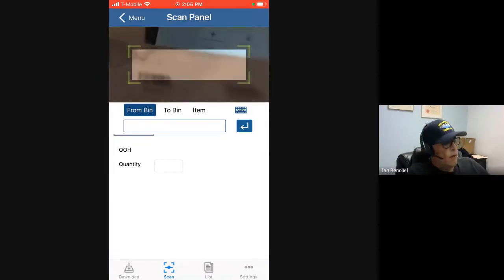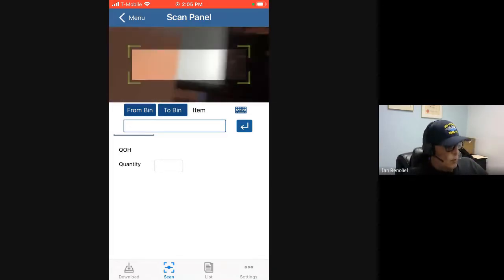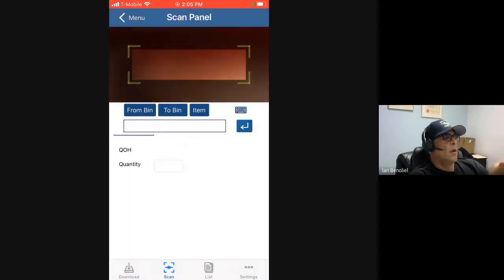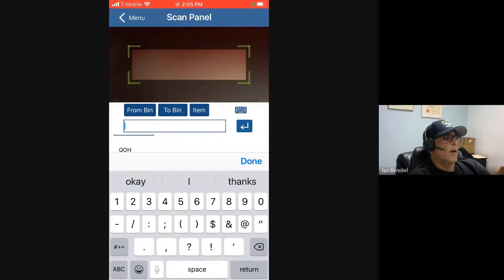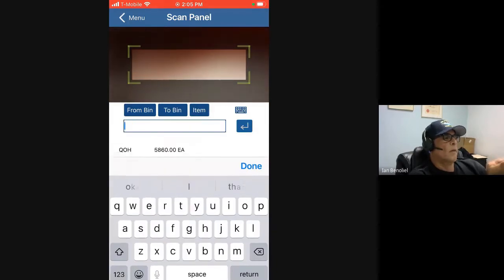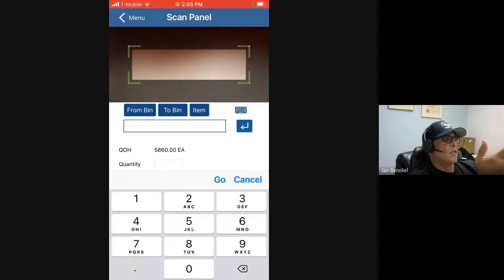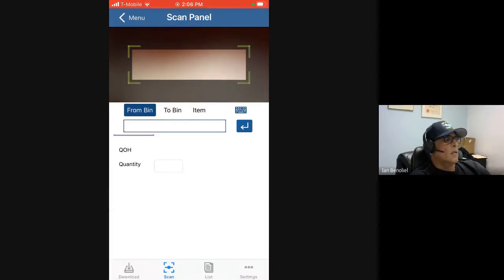So we'll do again from floor, and then again to H7. This time I don't know the item name and I don't have a barcode, so I'm just going to type it in. Okay, so that's done. I can see that I have 5,860. I'm going to move 10 of them. All right, so it did it.